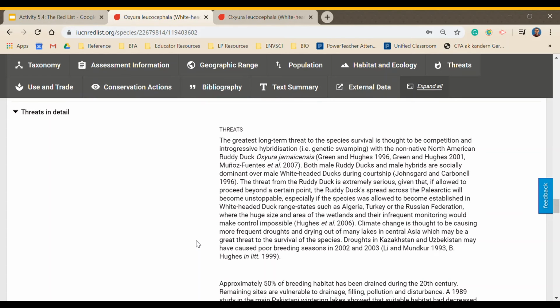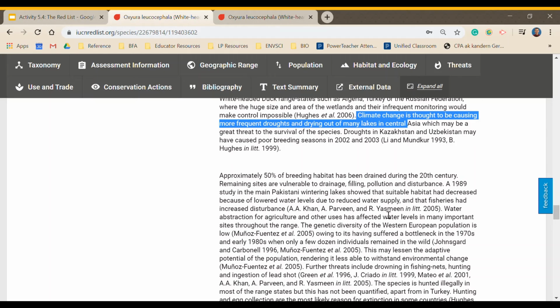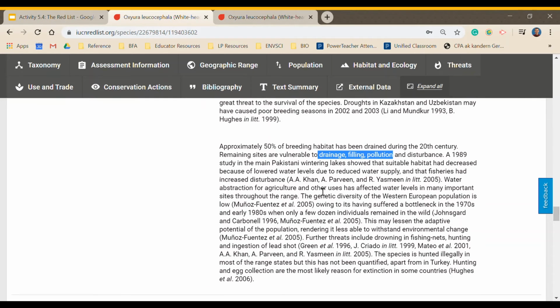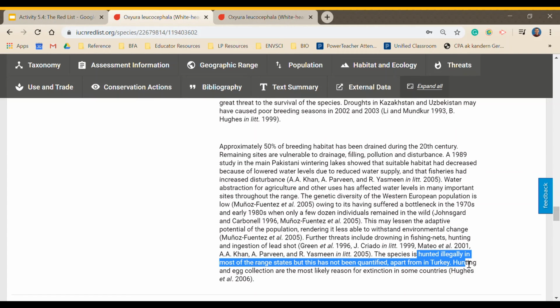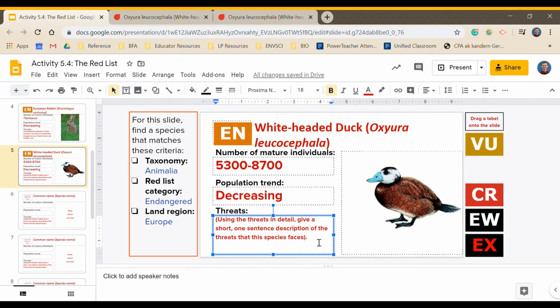Okay, if you read this section, it'll talk about how climate change is causing droughts and possibly drying out many of the lakes. A lot of the breeding habitat has been drained, and so pollution and drainage is going to affect lakes, and that's going to affect the waters where they can be breeding. It's also hunted illegally. Okay, so those are all things causing it to be endangered.